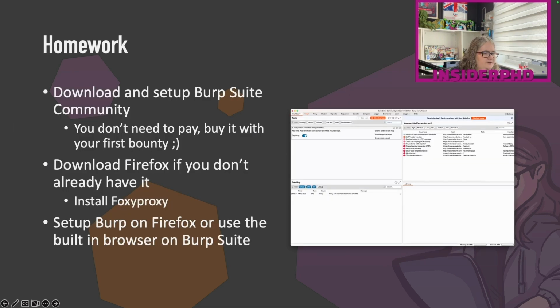So your homework for this week is to download and set up Burp Suite Community Edition. You don't need to pay. Buy it with your first bounty. I did a challenge last year where I didn't pay for Burp Pro and I was able to find plenty of bugs without it. And I was able to easily make enough to pay for Burp Pro if I wanted to. You really don't need to pirate it. Get Firefox, if you don't already have it, and install FoxyProxy and then set up Burp on Firefox or use the built-in browser on Burp Suite. That's because next week we're going to be talking about how I get set up for hacking and some of the ways I use Burp to actually help me hack, looking at my setup.